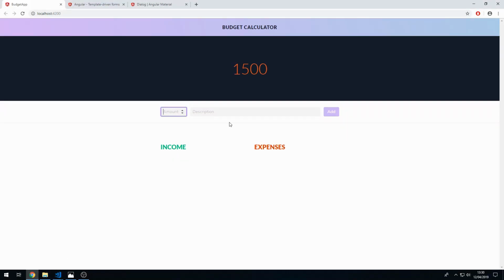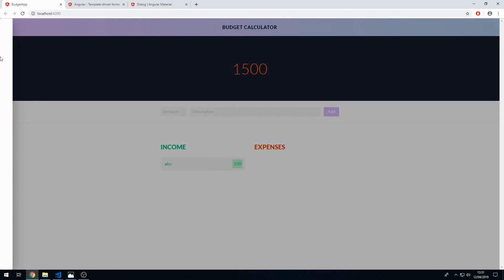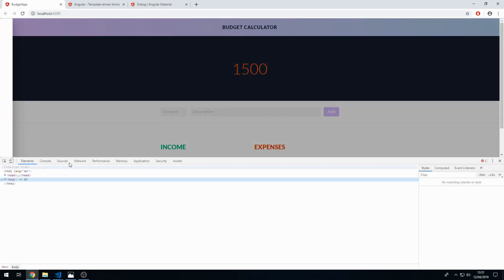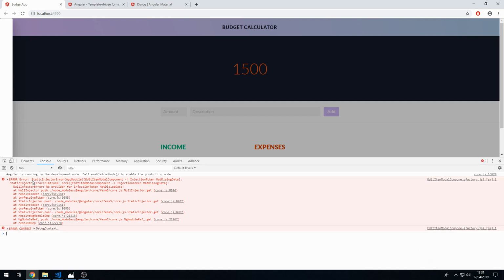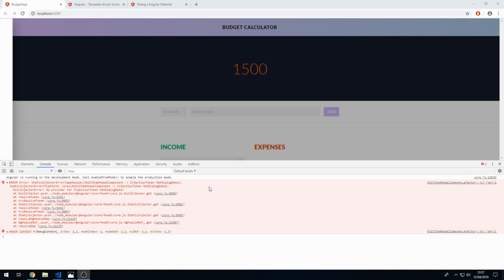Let's go and create an item, press enter, and let's go here and click on the card. Okay, we're getting another error. Let's inspect this. Static injector error. There's no provider for injection token MAT_DIALOG_DATA. Okay, so we're getting this error, and I think I know why.